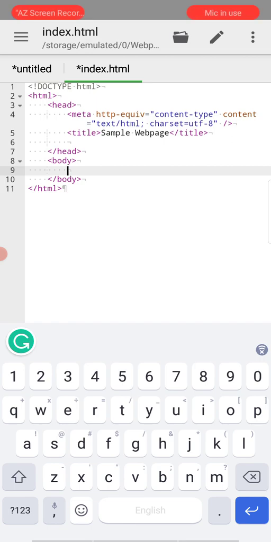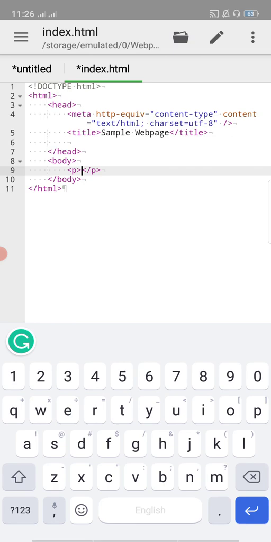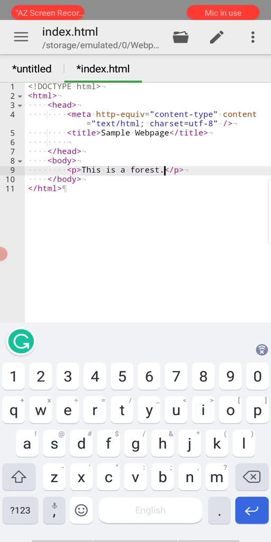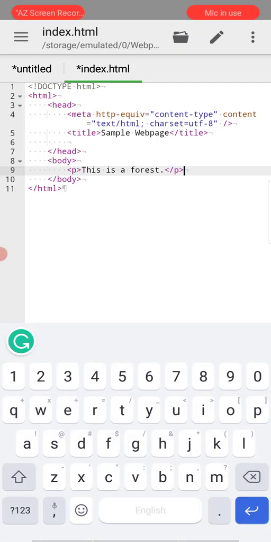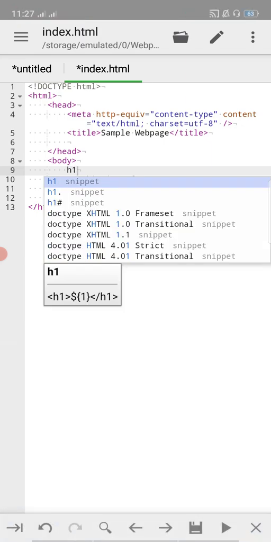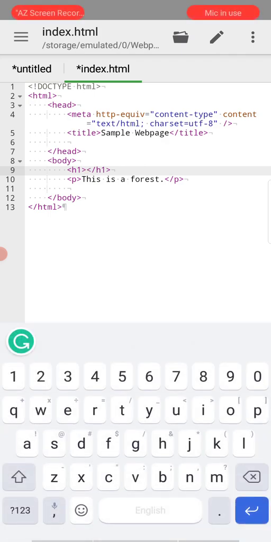Okay, so now for our body, let's try to have a paragraph tag, for example, this is a forest. And then we will also insert a header tag, which is h1. So now let's try to insert a header which is forest, like that.